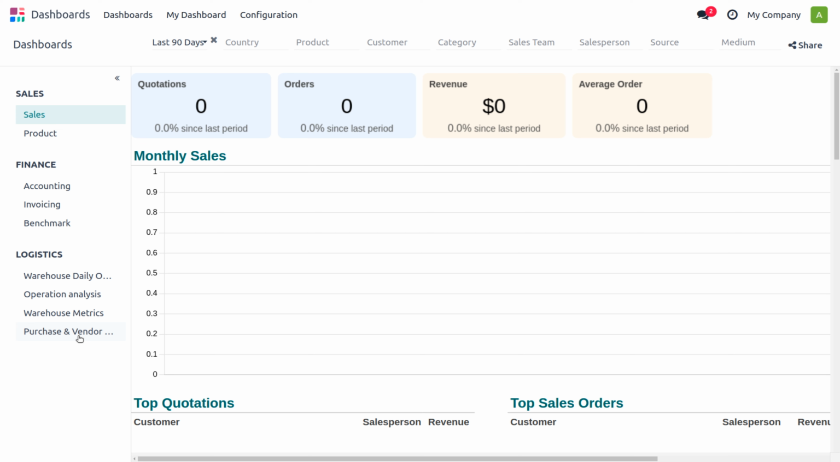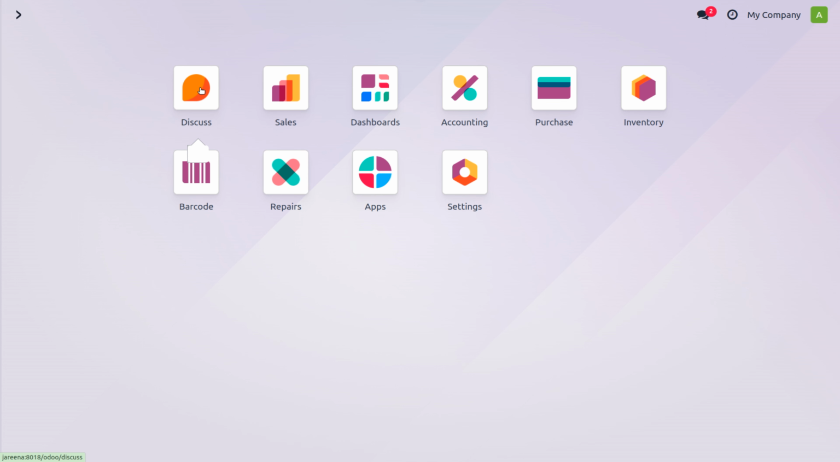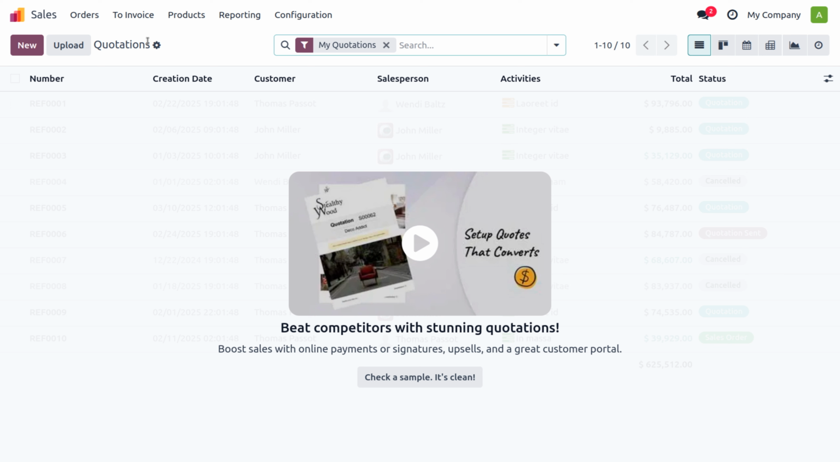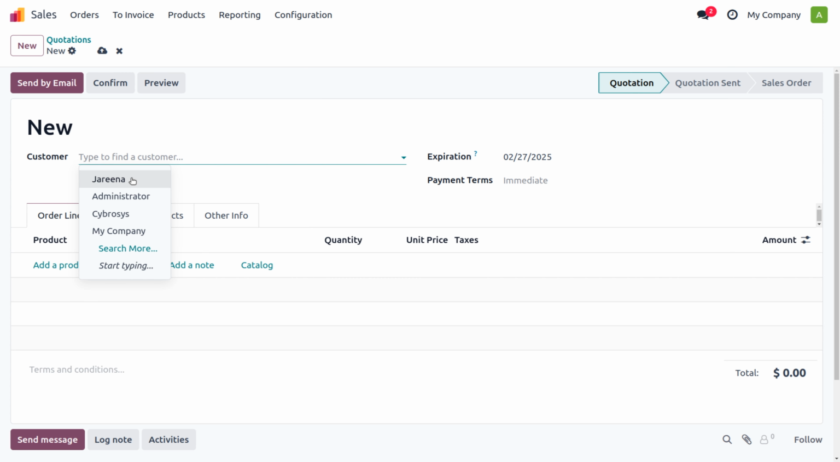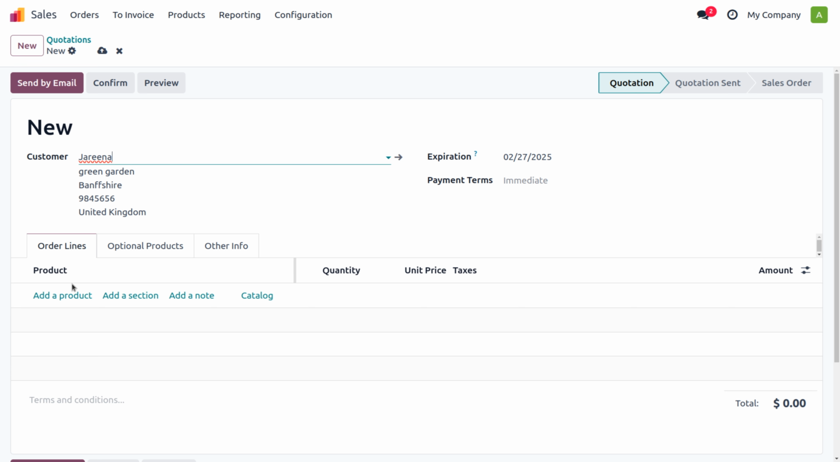In order to do so, we can move on to the sales module and see how the statistics are affected. So currently you can see that we don't have any quotations right now. I would like to create a new quotation. Let me click on the new button in order to create a quotation, where you can fill out the details of the customer. I would like to choose a customer over here.